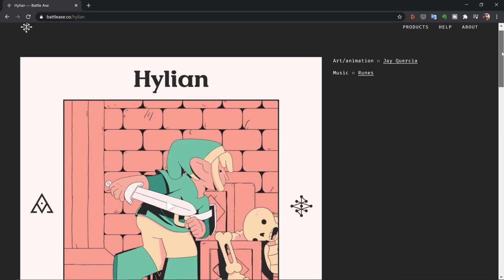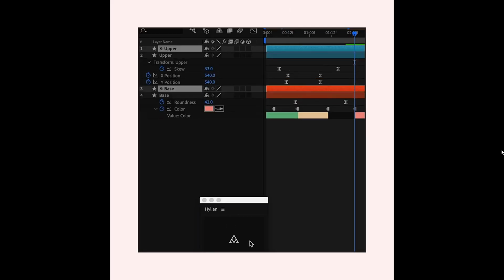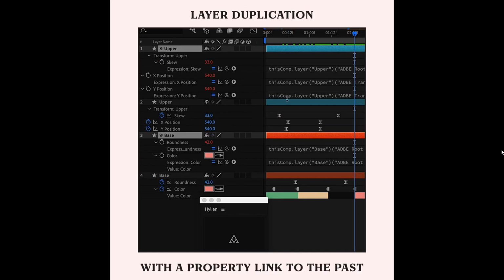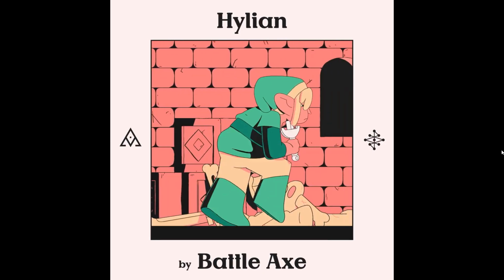So the last freebie is called Hylian. This is a really cool new tool from Battleaxe, the guy who created Overlord, Rubber Hose, a bunch of other cool tools. What this allows you to do is quickly duplicate a layer and link the keyframes of that layer via expressions. This is super useful, and let me show you how I'm gonna use it.